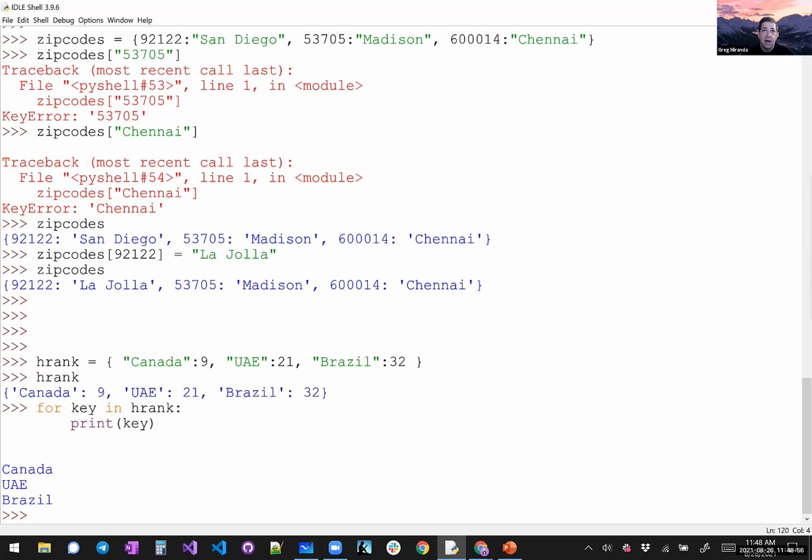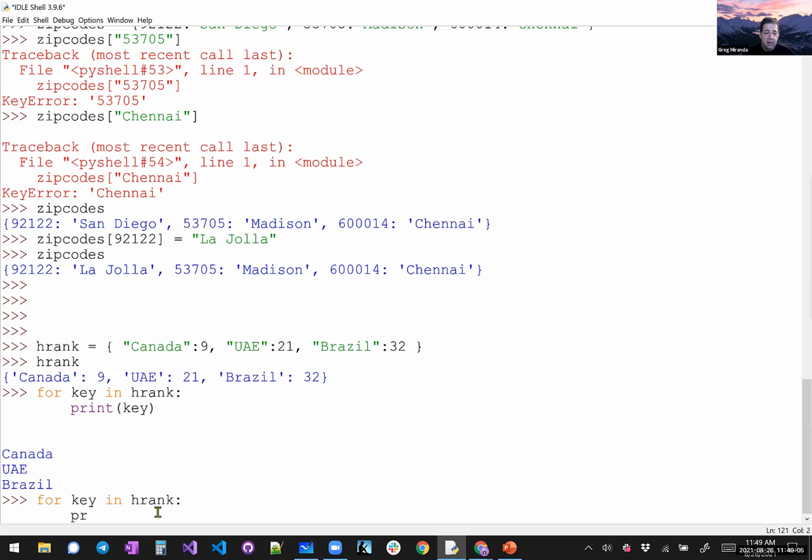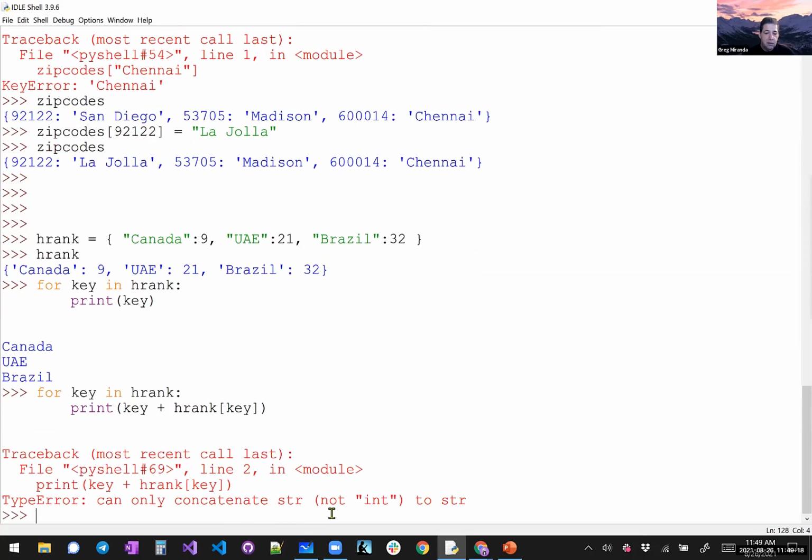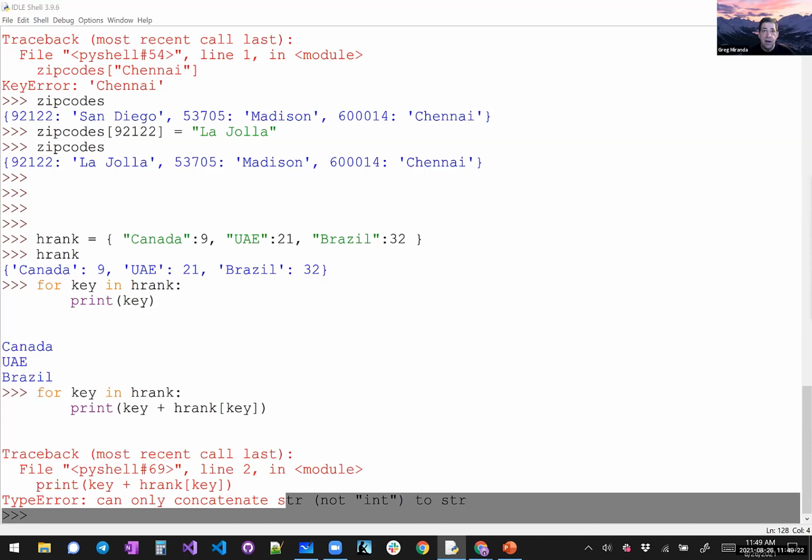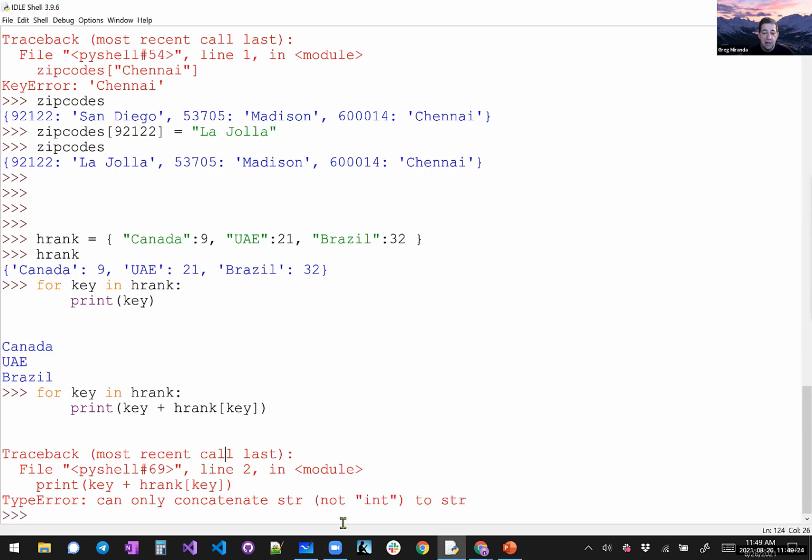So let's think about how I could use that. Well, I could do for each key in HRank, print the key, and then I can print out, remember, this is going to return the value, except remember our value is a number. And because our value is a number, obviously that didn't work.